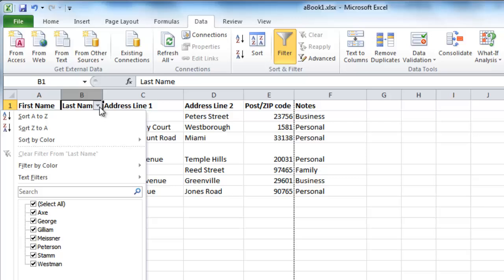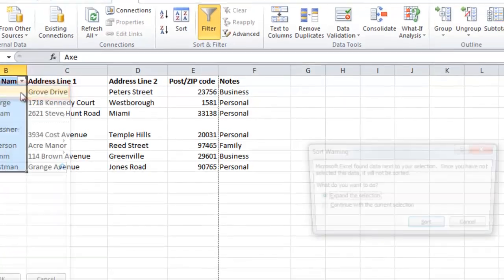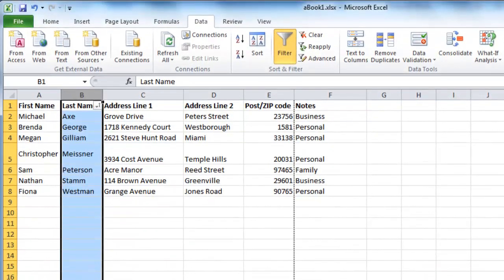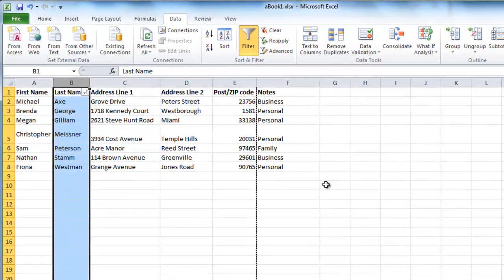To test this functionality, click on the top option, Sort A to Z. A window will appear and you will need to select the Expand the Selection option and click Sort. The window will close and the data in the sheet will have been sorted into alphabetical order based on last name.